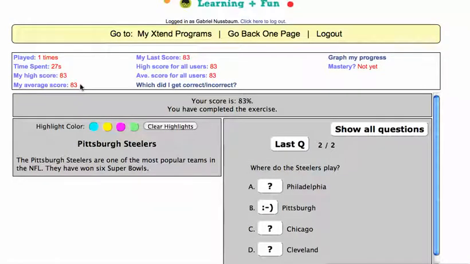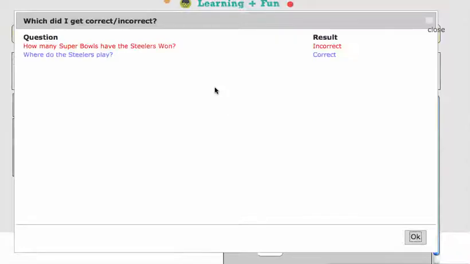And so I actually got an 83% because the way that this works is the first time I do one of these reading comprehension exercises, since I got the first question on the second guess, it incorporates that fact. So instead of getting 50%, I actually got 83%. Now, you see, it gives you all the same statistics. When I click on which did I get correct and incorrect, I can see that the first time I tried how many Super Bowls have the Steelers won, I got it incorrect. And all of this information is available to teachers as well.